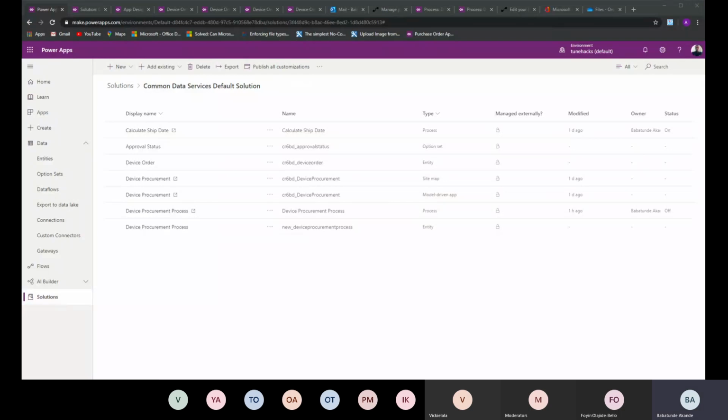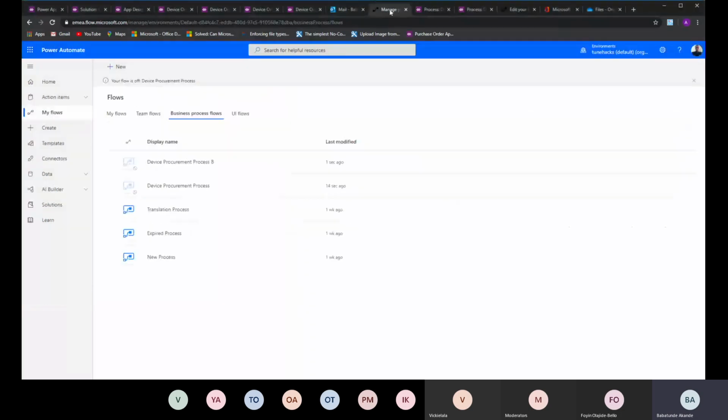So the next thing now is, since we have enabled our entity to allow business process flow, we now need to go ahead and create our business process flow. I'm sure some of us are also familiar with Power Automate, which used to be called Microsoft Flow. Our business process flow is still something similar to Microsoft Flow or Power Automate, in the sense that it's also a set of processes that are trying to carry out some automation.